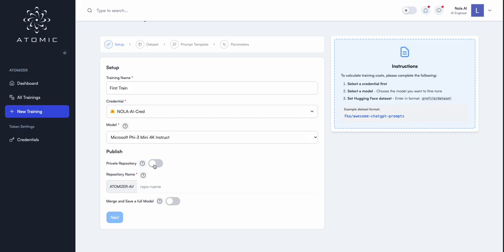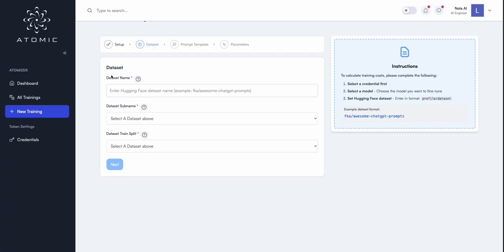After you've selected a model, you'll want to indicate whether the repository you want to publish your model to should be private or public. Then type in the name of the repository. It will create one on Hugging Face if it does not already exist. By default, we only publish a LoRa adapter. Toggle this switch if you'd also like the full model published to Hugging Face.